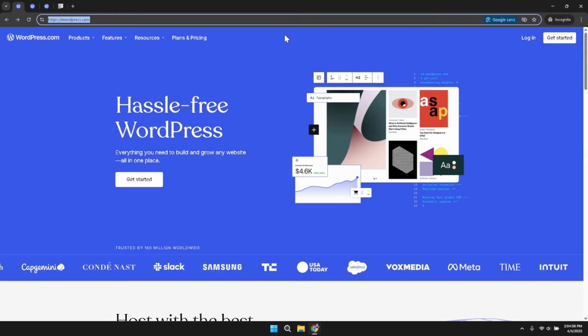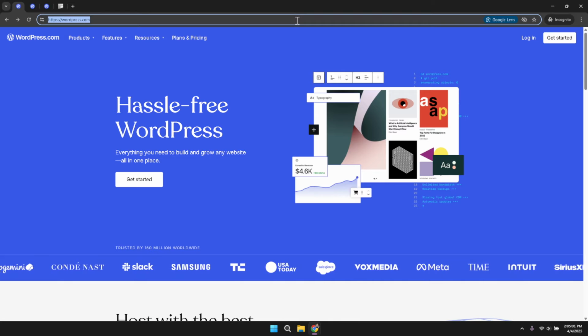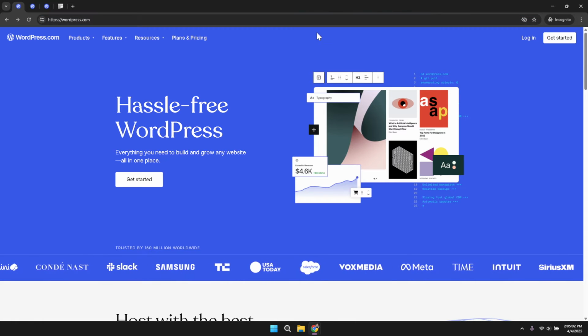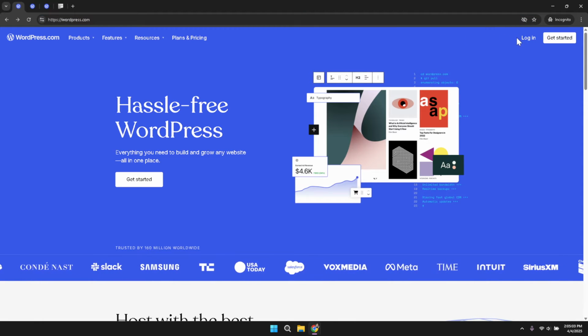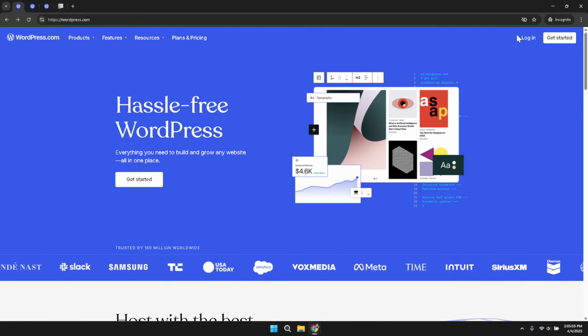First, open your web browser and go directly to the WordPress website. Once the page is loaded, look for the login option usually located at the top right corner of the screen. Clicking this login area will allow you to access your account and begin modifying your site.